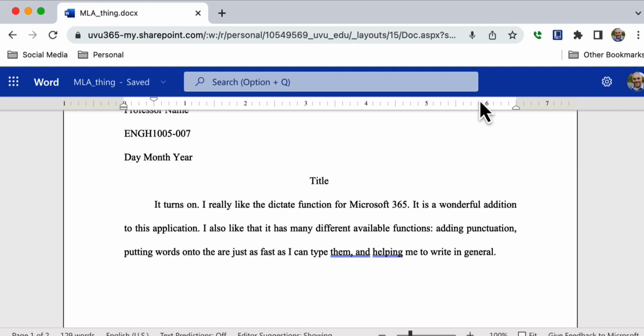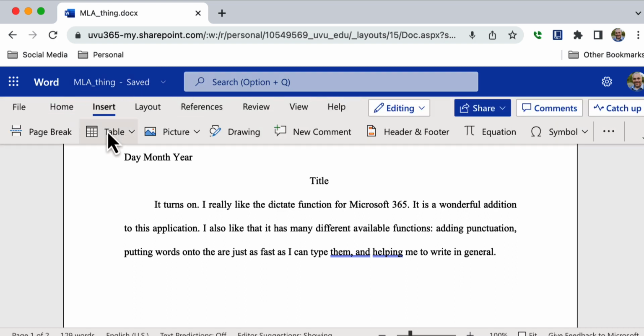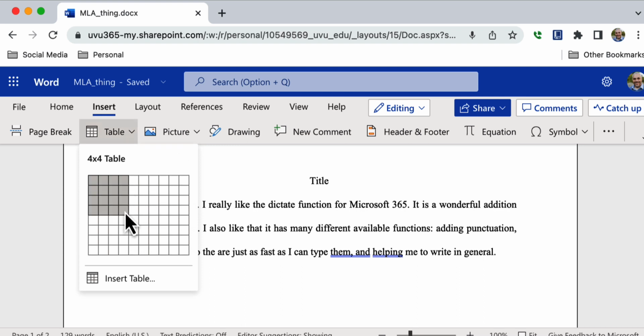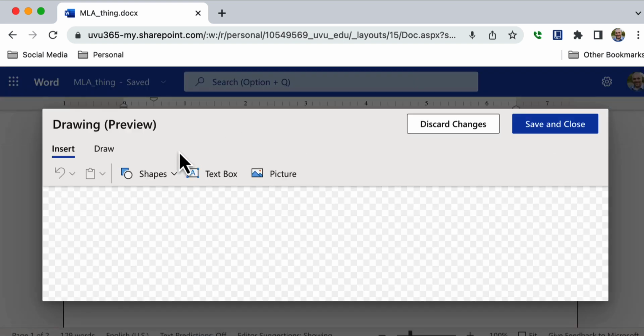Anyway, more about 365. This has extensive methods of inserting things like tables. You can make a table here, or you can insert the table by telling it how many columns and rows you need. You can do pictures, you can put them in. You can do a drawing. Drawings are great. I love doing drawings.